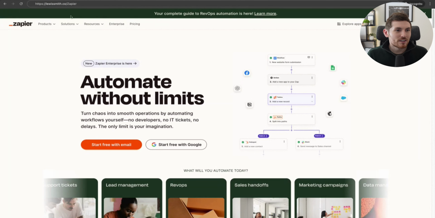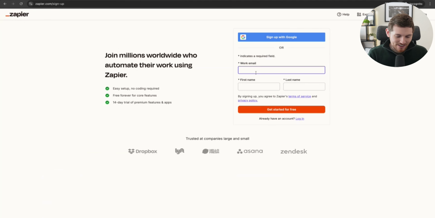So here I am at lewissmith.co/Zapier. And then it's just start with free email, or you can start free with Google as well. Either way, it's free. So go here, enter your email address, enter your first name, enter your last name, and we'll go through. So I'm going to do that now. And then click get started free.